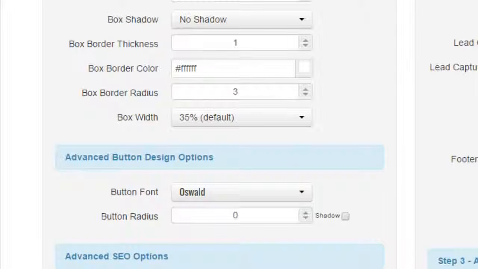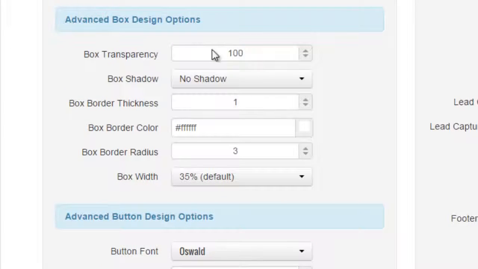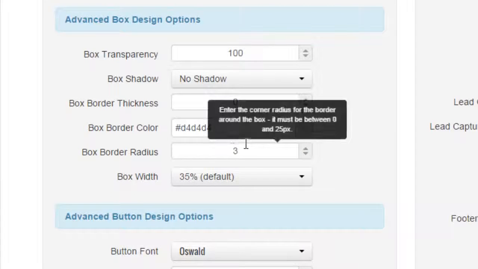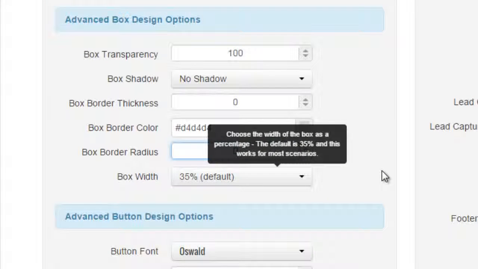Next, we're going to customize the advanced box design options. I'm going to leave this as it is, no shadow. The box border thickness, I'm going to make it 0. The box border color, I'm going to make it a light gray. And then box border radius, I'm going to make it 0. And box width, I'm going to keep it as it is.